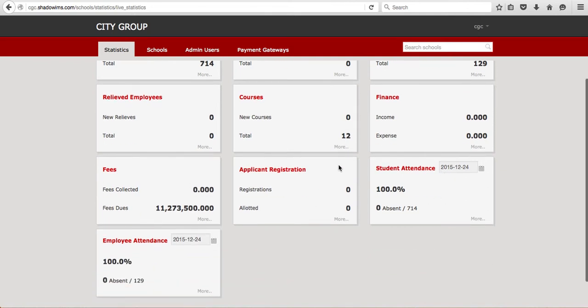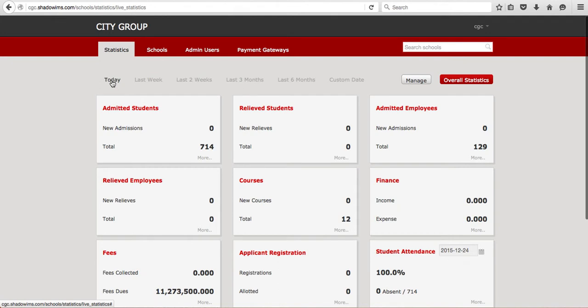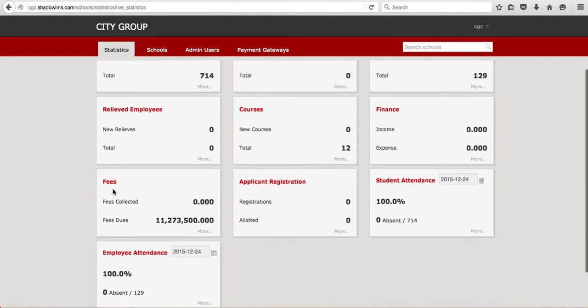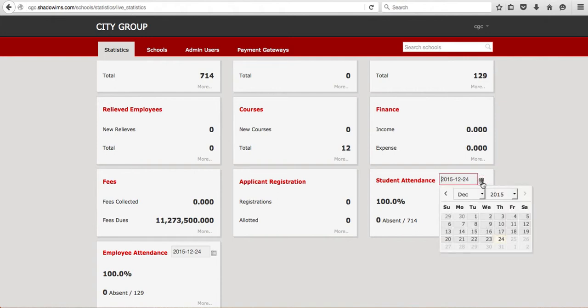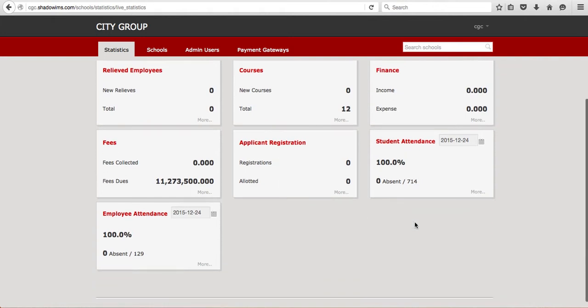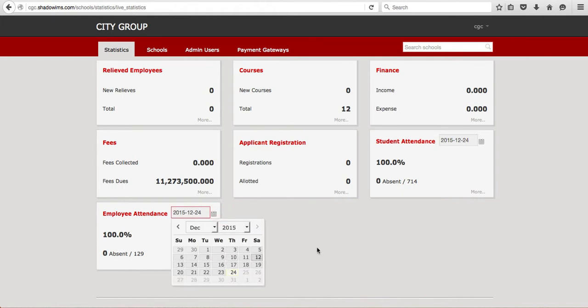And these are reports for today because it is showing here. Then you can see the fees collected and fees dues, applicant registrations, that is how many registrations have been done and how many have been allotted. Then student attendance. You can also choose the desired date from here and view the student attendance. You can also view the employee attendance, and again you can choose your desired date from here.